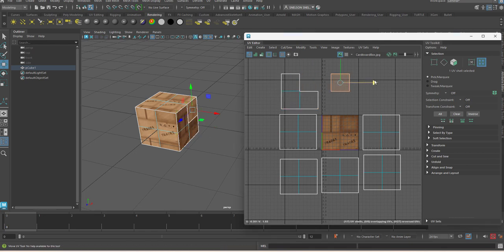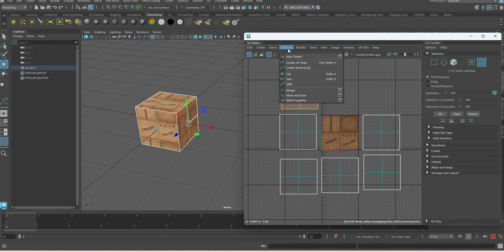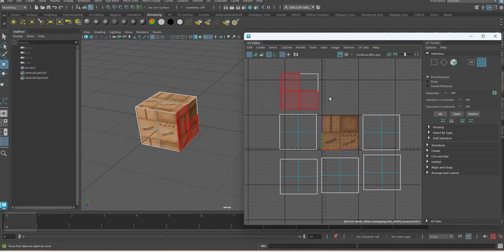Why is that one separate? You can do this too. You can cut and sew or merge. So now it should, it's still being cranky. All right, we'll wing it. We'll get into cutting and sewing UVs at some point. All right, so what we want to do is, let's see.